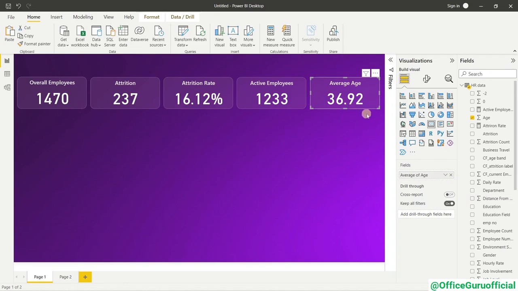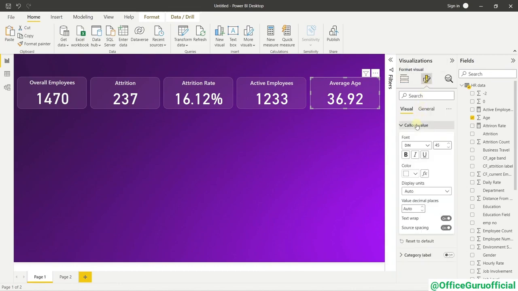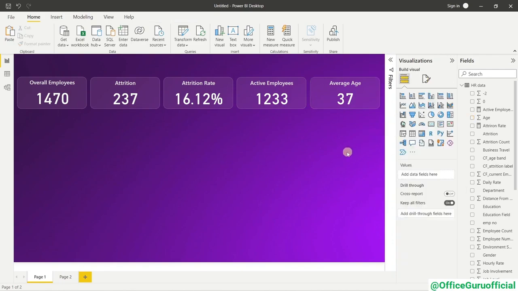So it is giving me a fraction value, and I want to change it to a whole number. So I will go into this particular format visual, in callout values, okay, and I have the decimal points here, and I will put it as 0, right? So I will be getting a perfect age, and this KPI strip has been designed, guys. Okay, the strip of KPI has been designed.